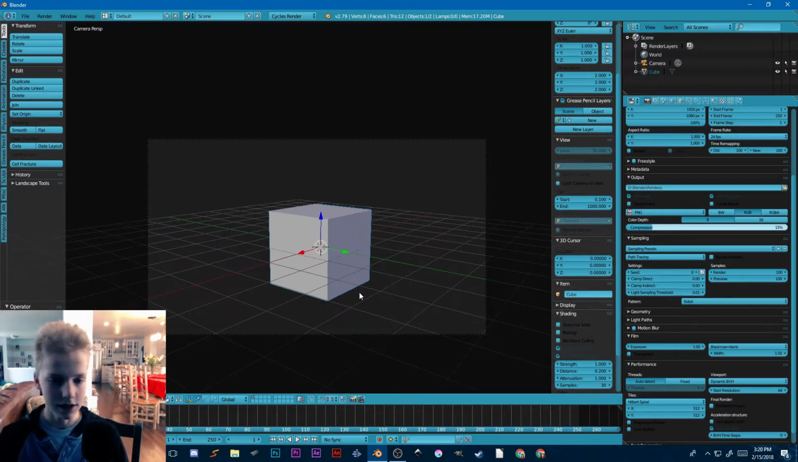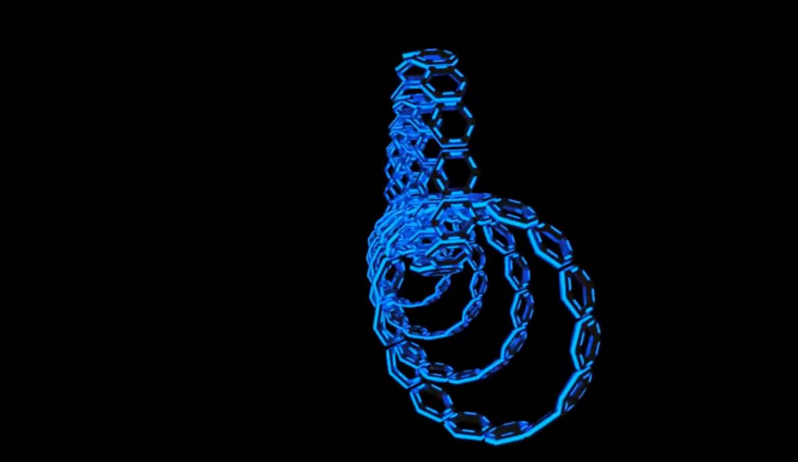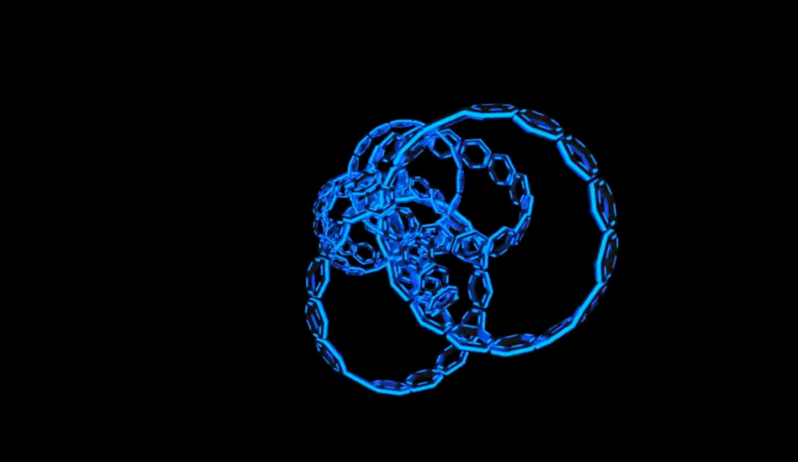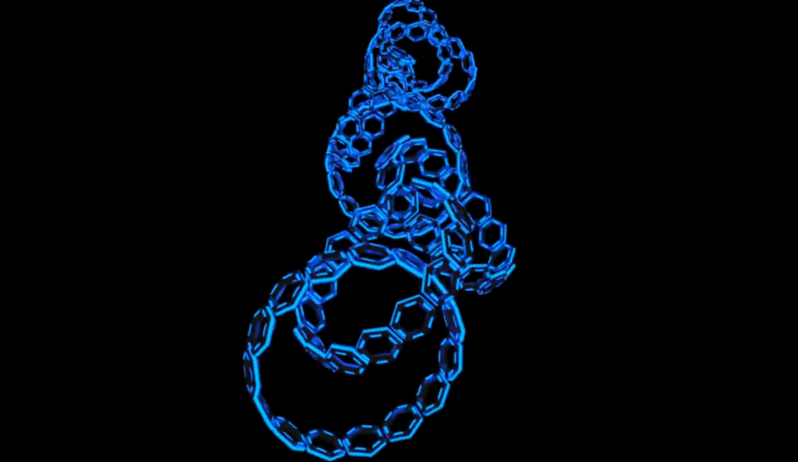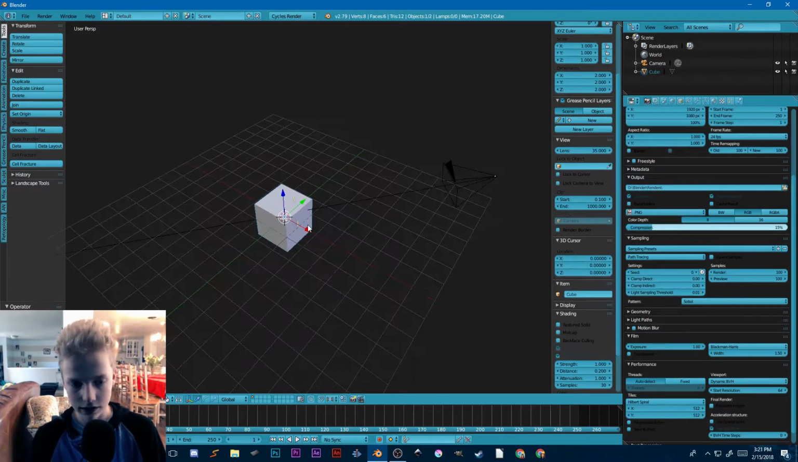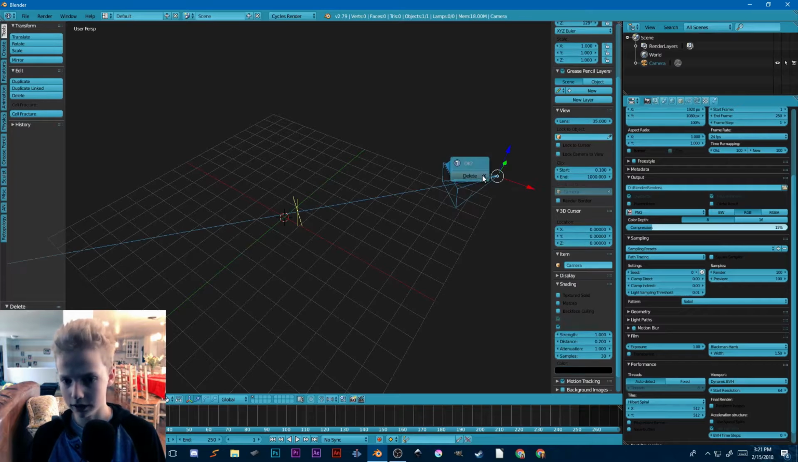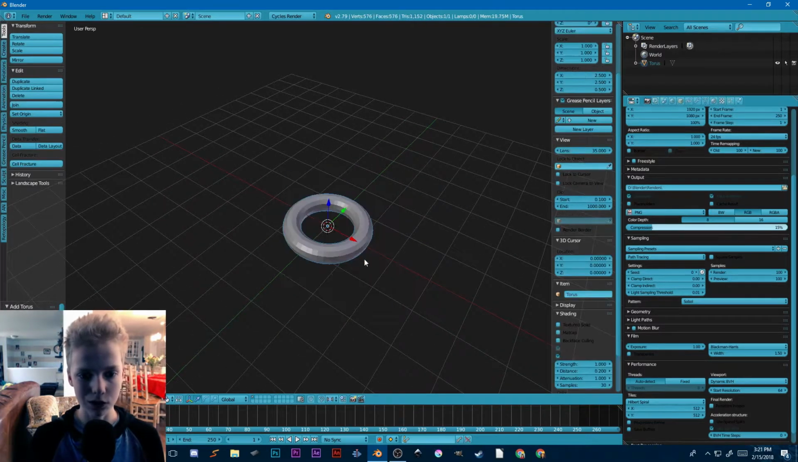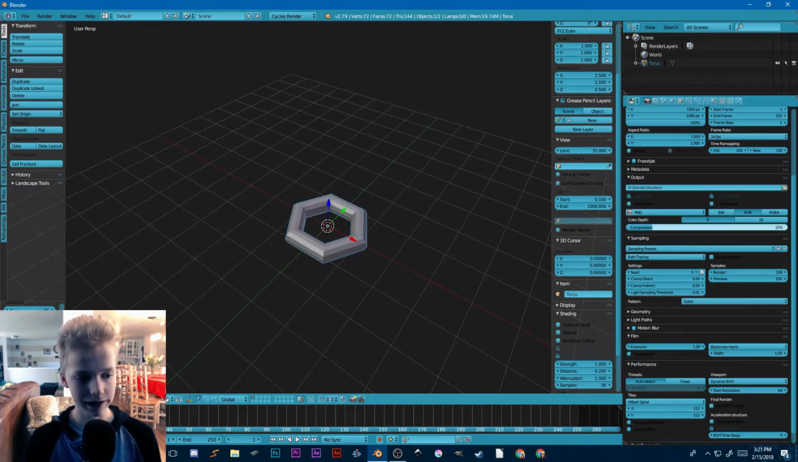Today we're going to be making this cool hexagon ring animation that can be turned into a GIF because it is loopable. To make this, we actually don't need the default cube or this camera, at least for now. So we're going to delete those, add a mesh torus, and turn the major segments down to 6. You can see it's a hexagon now.